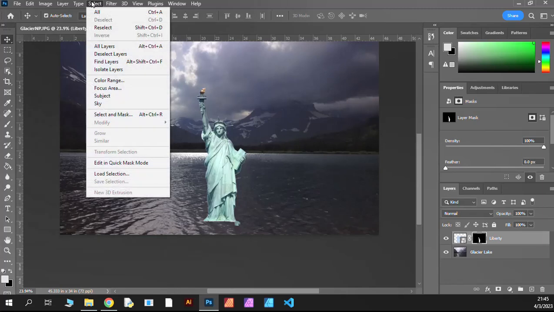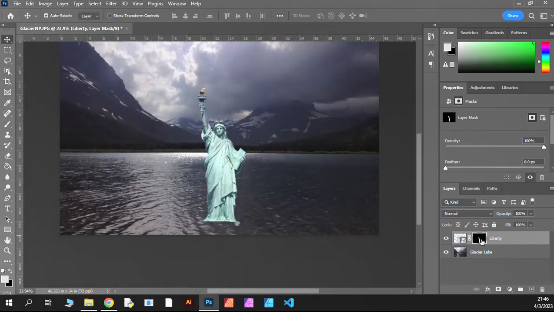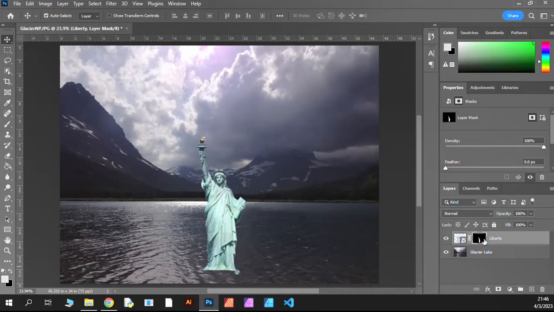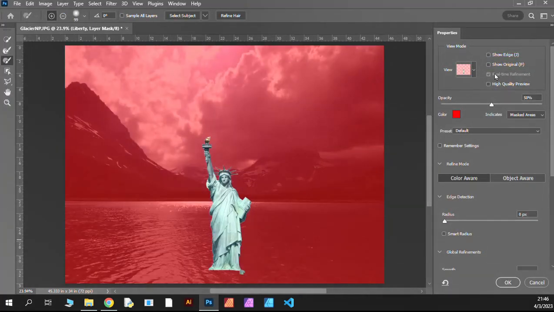One would be to go to Select, go down to Select and Mask, and it will get you to the same place as if we very quickly double click on this tiny image. I'm going to cancel out of that so we can see that again. This image of this tiny mask here, the black and white. If I double click on this, we'll see that this opens up.